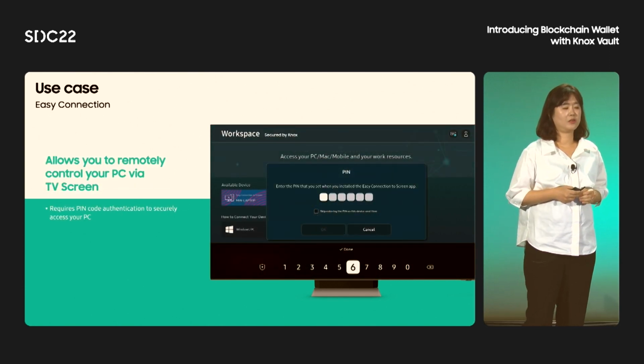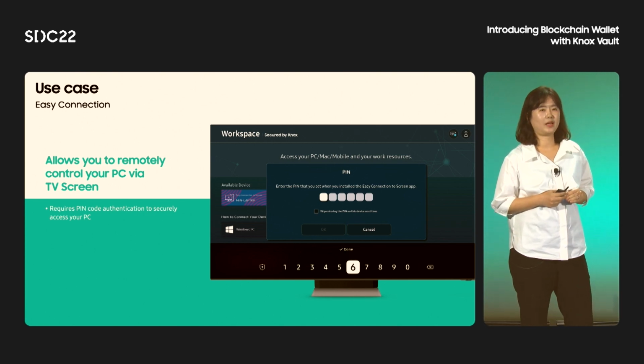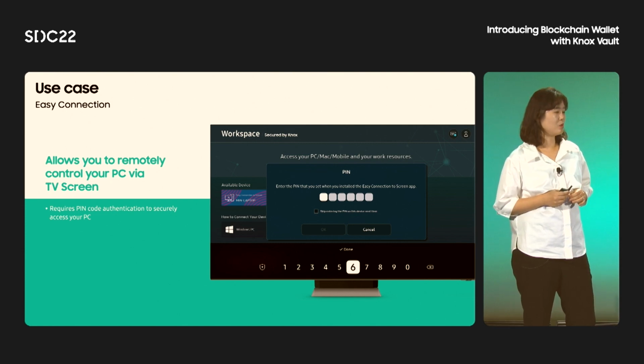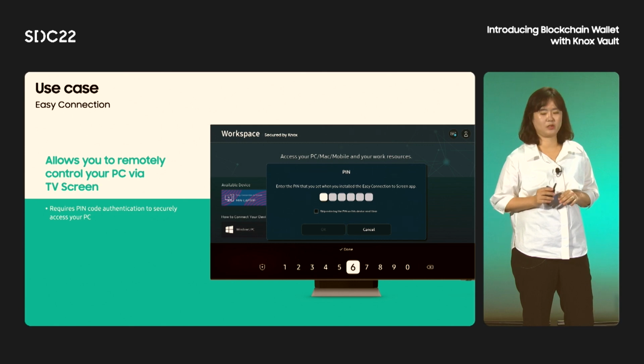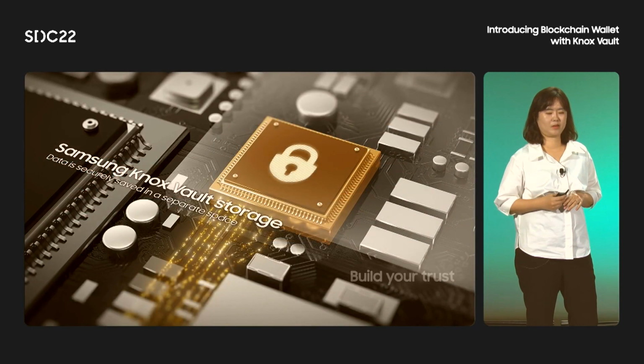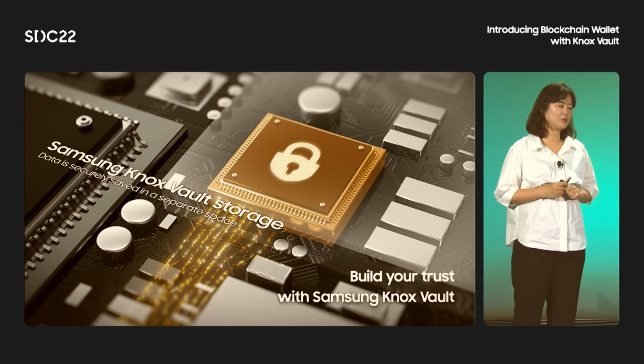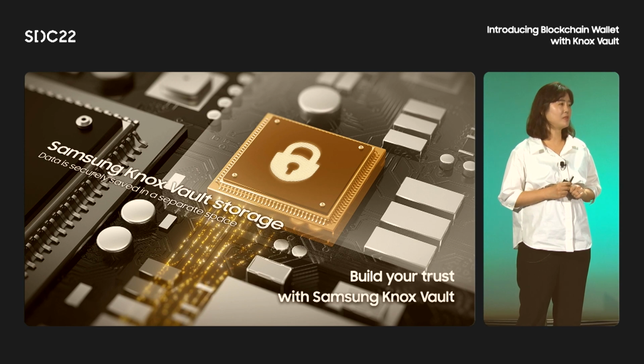Easy connection allows you to remotely access and control your PC. To enable only the authorized access to the PC, the PIN code authentication is used with the PIN code that is stored in Knox Vault. We believe the Knox Vault solution will make our Samsung TV secure more than ever.